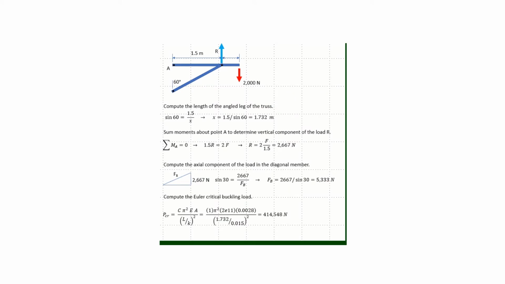We want to compute the Euler buckling load in the diagonal member and compare that to the Ansys computed buckling load. To do the equation-based calculations, we first compute the length of the diagonal member, and it turns out to be 1.732 meters. We then sum moments about point A, and this will consist of two forces. The vertical component of the force at the joint, called R, and the applied 2,000-pound load at the end of the beam.